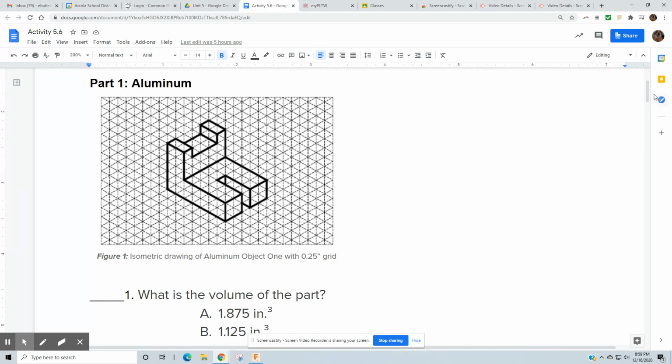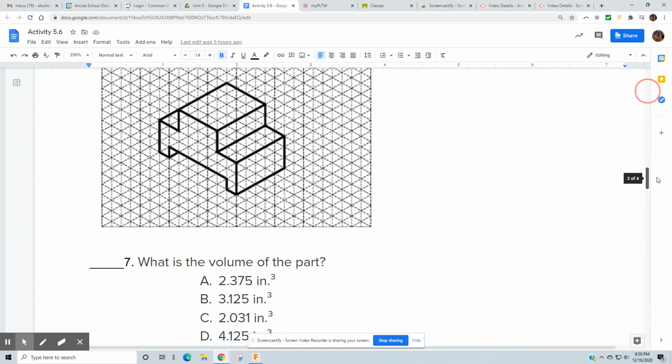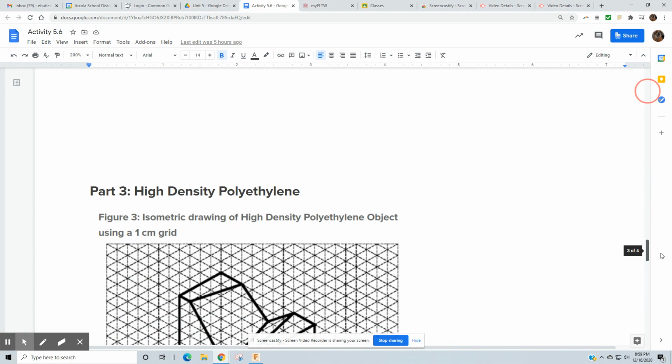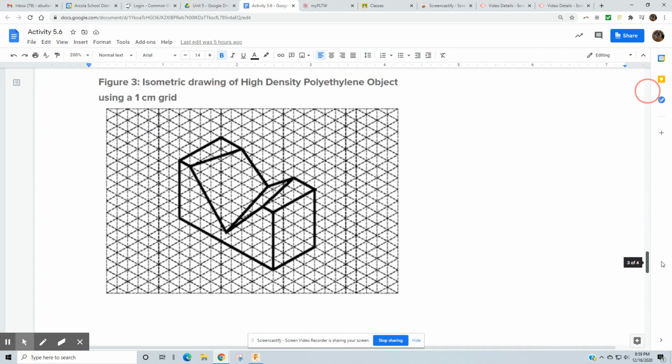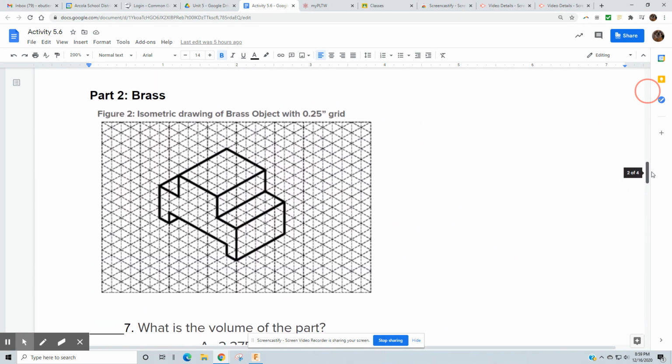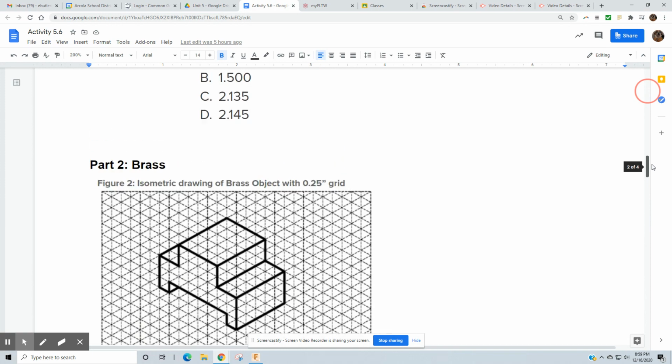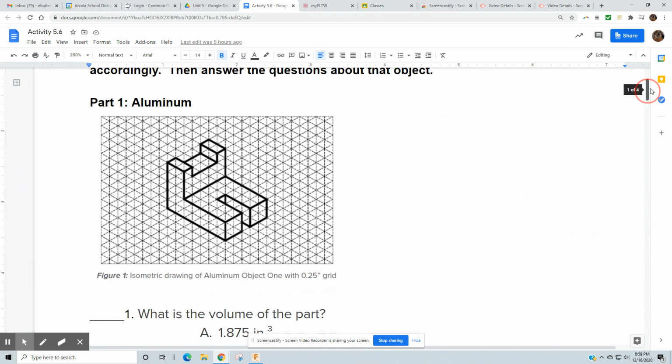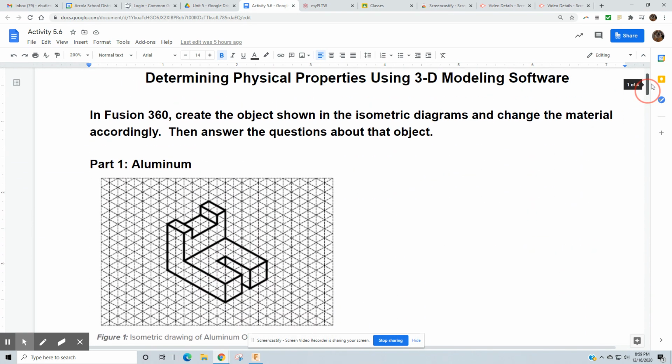So I've got 3 different objects that you're going to create. You've got this one, and you've got this one, and you've got this one. I'll talk about how to make this one. I think these other 2 you can probably handle pretty easily. The third one is maybe a little trickier. It uses something that I'm not sure we've used yet called a loft.